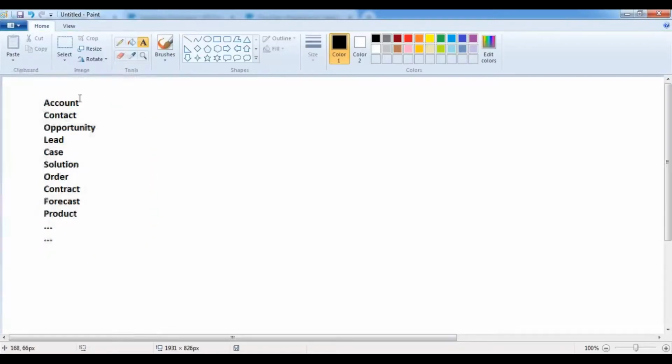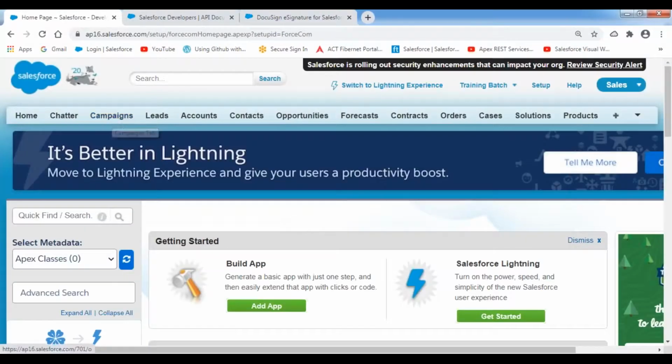These are single words, singular format: Account, Contact, Opportunity, Lead, Case, Solution, Order, Contract, Forecast, Product. Object means tables. These are all tables in Salesforce. But the tabs are indicating Campaigns, Leads, Accounts, Contacts, Opportunities, Forecast, Contracts, Orders, Cases, Solutions, Products, in plural format.